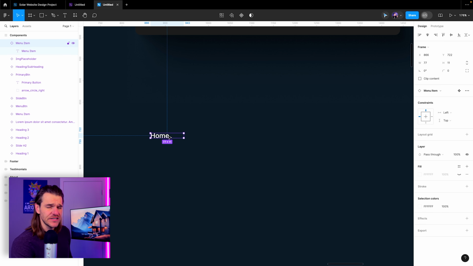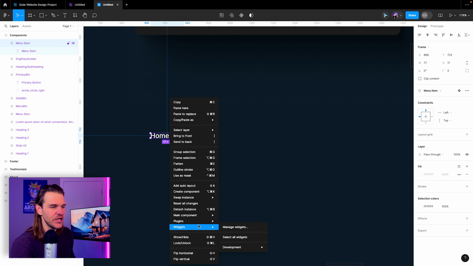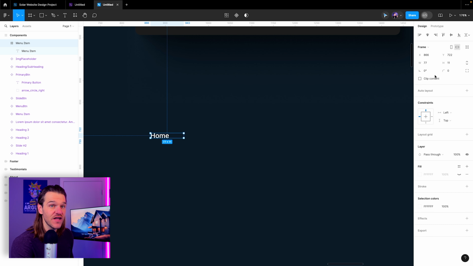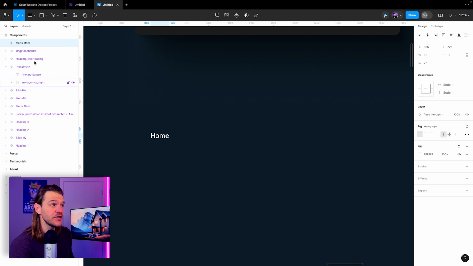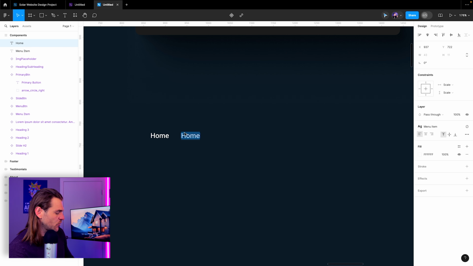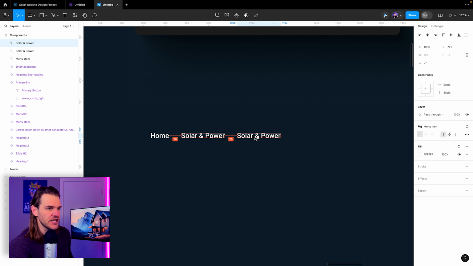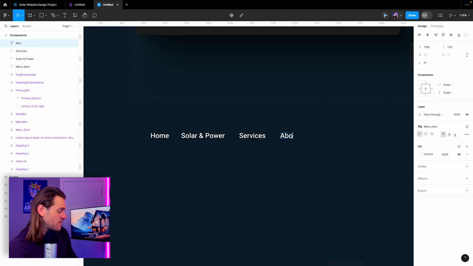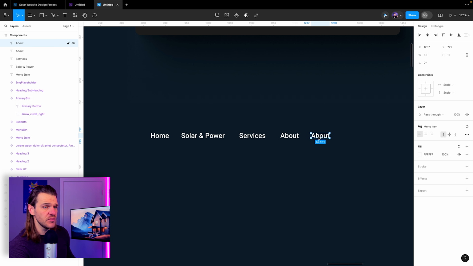Now, one thing you're going to notice is the width of this item isn't perfect. The reason for that is because it is constraining to that of the original component. So we can right click and detach the instance. When we've done that, we do want to go and ungroup this so that it is perfect like that. Going to take this, we're going to clone or duplicate it by holding Alt and Shift. The next one I want is solar and power. All right, so with that done, we're going to take this, duplicate it again, change this to services, take this again, duplicate it, change that to about, and the last one we want is going to be contact. So changing that one to contact.